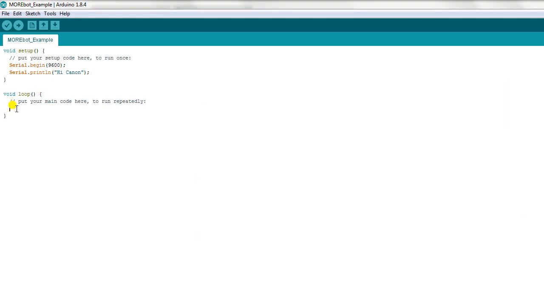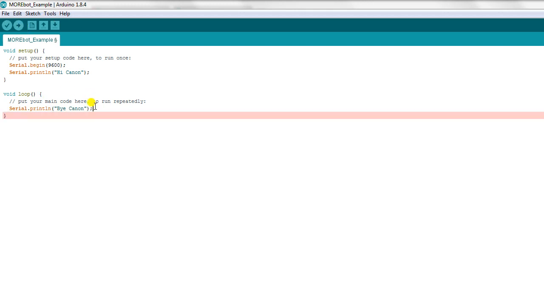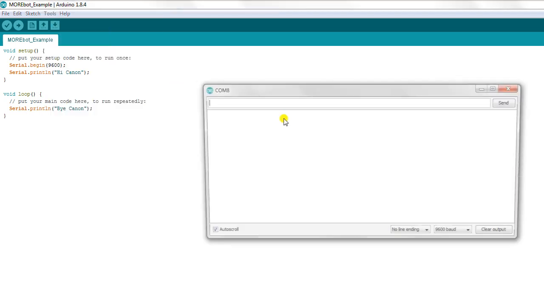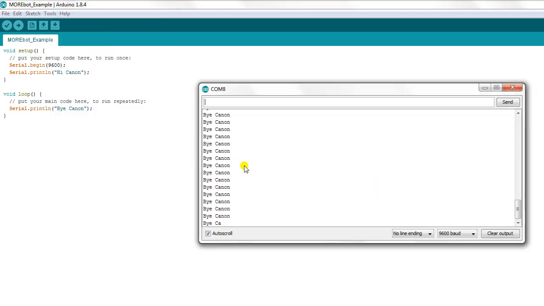If I wanted to make sure that that was working, I could paste back here where I can say bye Canon. So upload. I always forget my semicolons. Okay, go to tools, serial monitor. And I can see it say bye Canon a lot. And if I disable auto scroll, I can go over here and see where it wrote hi Canon.